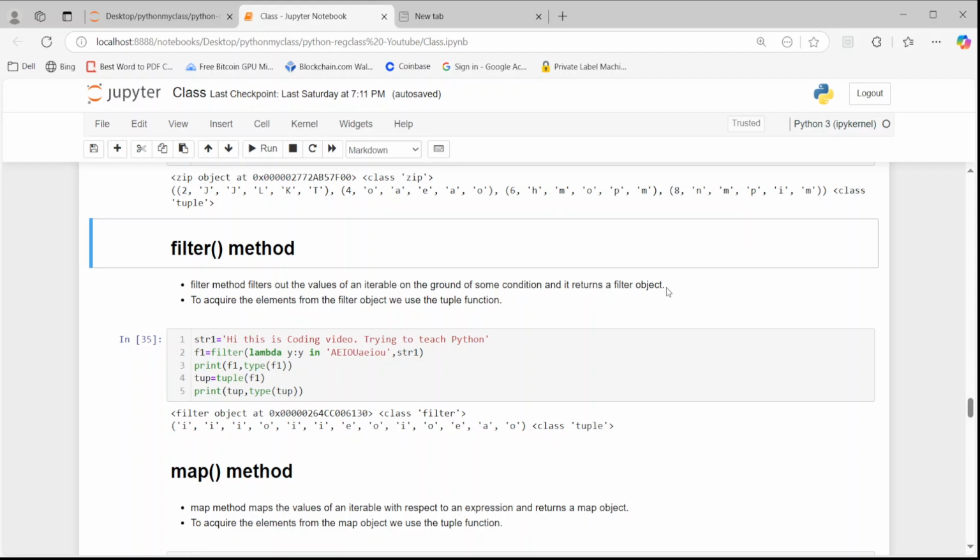In case of lists also it did the same thing. You pass an iterable, and it filters out the values of the iterable on the basis of some condition and returns a filter object. Previously, to fetch the elements from the filter object, we used the list function to get a list. Now, to fetch the elements from the filter object, we can pass it to the tuple function to get a tuple.